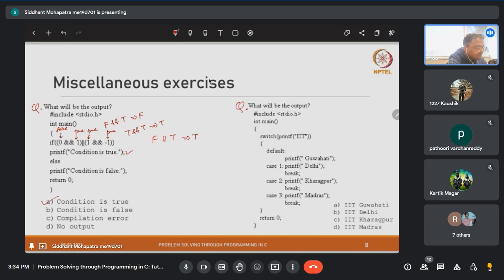So here we have a switch statement inside which we are using a print statement. In the previous tutorial session we saw that the return value of a printf statement is the number of characters it prints. So basically we are searching for a value of 3. So this printf with the format string IIT, the return value will be 3, because 3 characters are being printed.